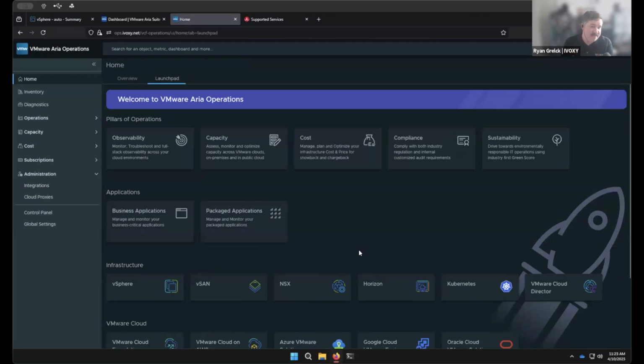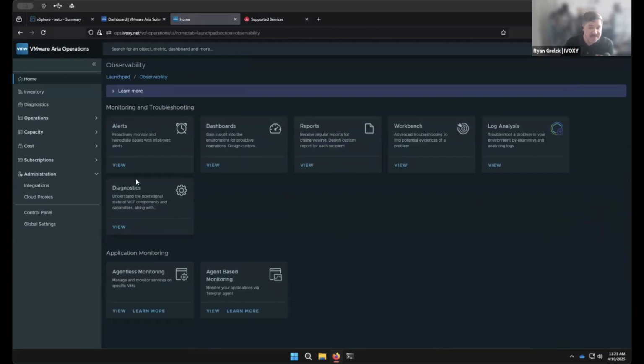So next we have the Launchpad. These are all of the different settings that Aria Operations can view. We have the pillars of operations: observability, capacity, cost, compliance, and sustainability. Observability will include your alerts, dashboards, reports, the workbench, and log analysis if you have a log aggregation tool. I have Aria Operations for Logs connected here. We could view diagnostics, and we could even view some application information in here. I'll go over that here in a bit.